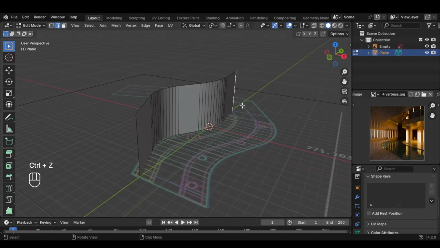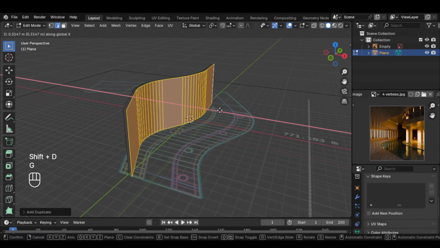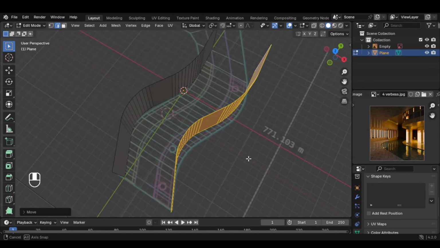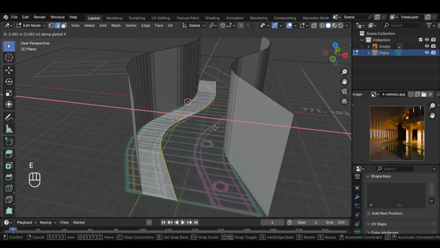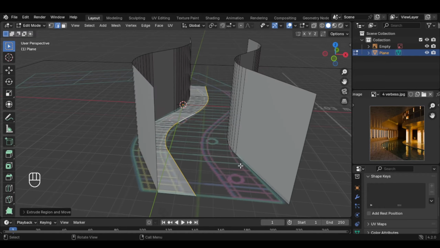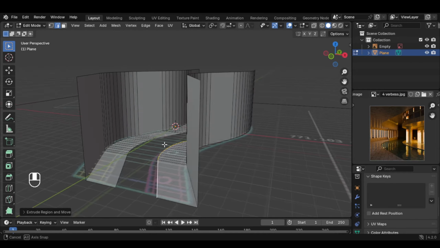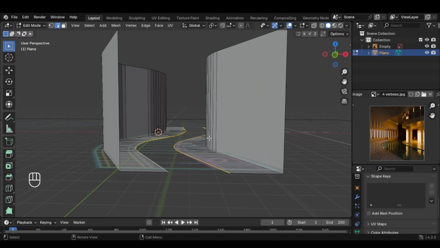And what we can do now is select everything and Shift D and move it over to about here. And let's select this edge here and press E and X to about here. And also the other one, E and X to about here. And now we have to extrude them downwards, so E and Z.